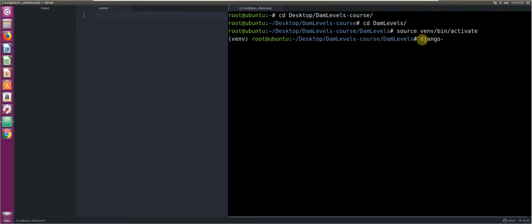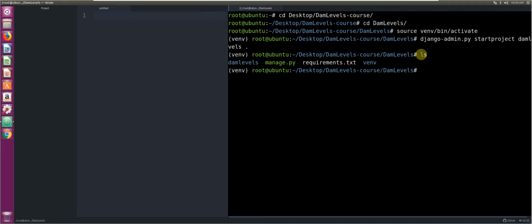So it's django-admin.py startproject damlevels, and then space and period. Okay, once that has been created, we are going to verify that our files were created for us, as well as our manage.py file. As you can see, our project is created and our manage.py file is created. So let's go into that project folder and see what's in there.